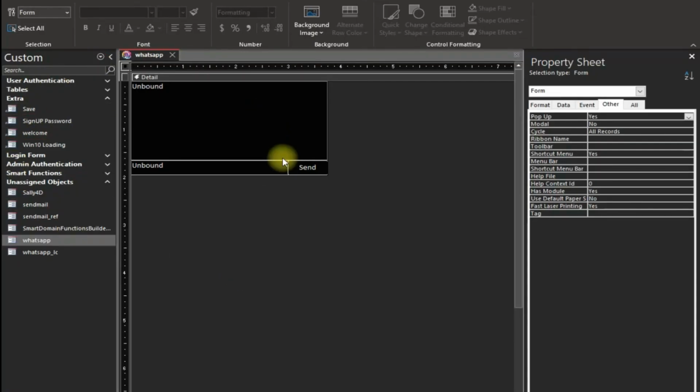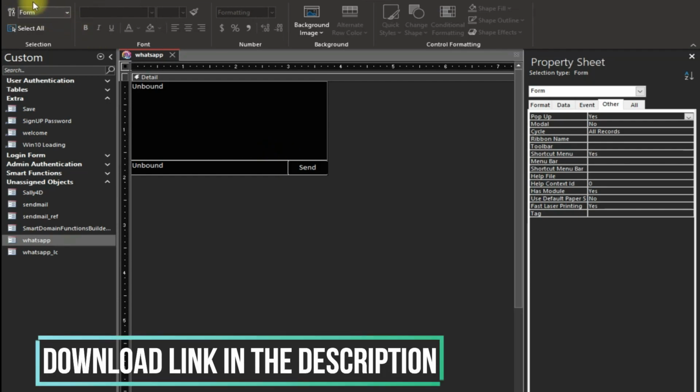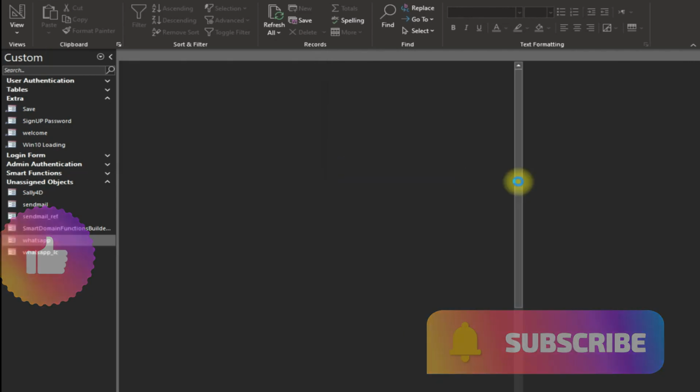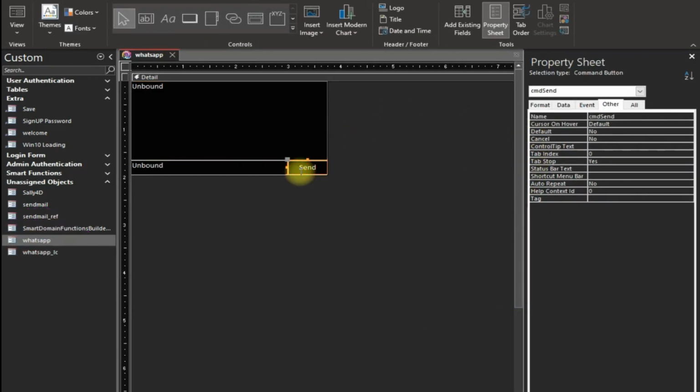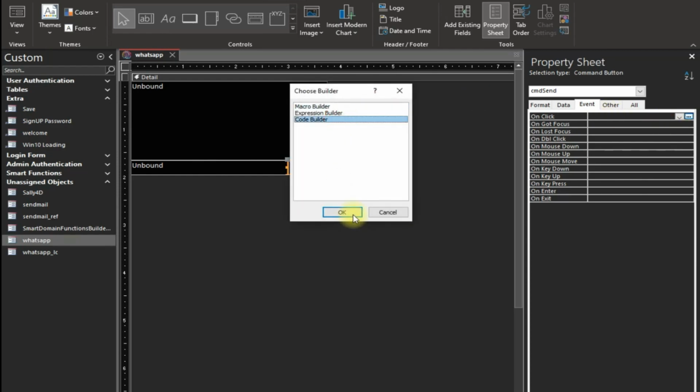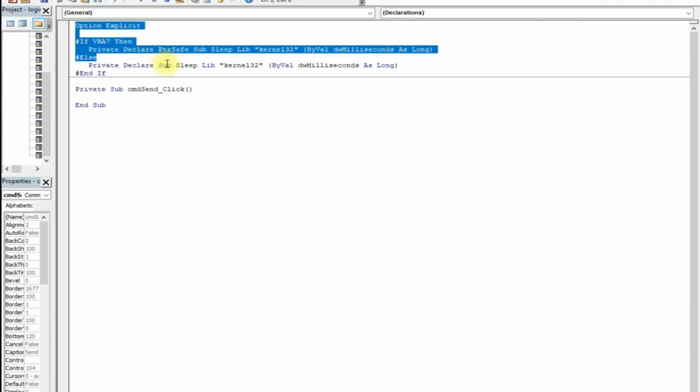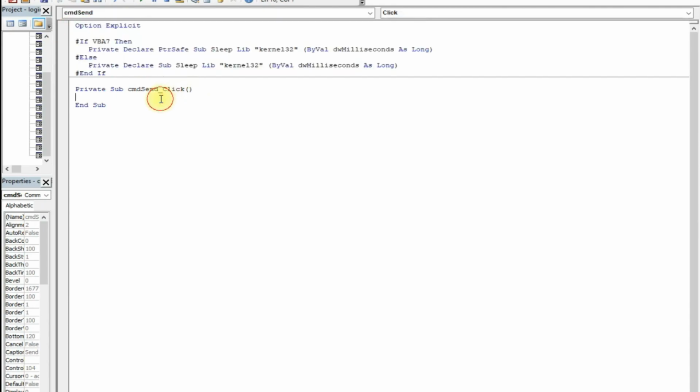First of all, download this template, link is given in the description, so that you will not have to design this form. As we have to send a WhatsApp message, select the send button and open the on click event in the code builder. This code is already given in the template file, so you do not have to write it. Its purpose is that if the version of the language is different, it may work with it also.